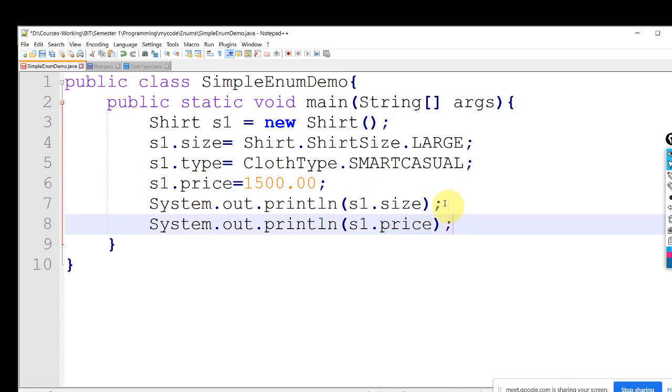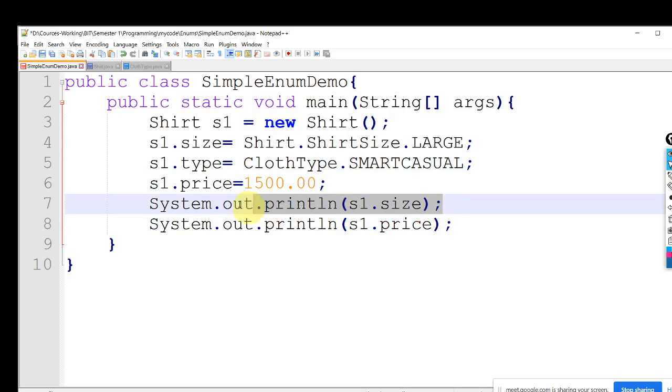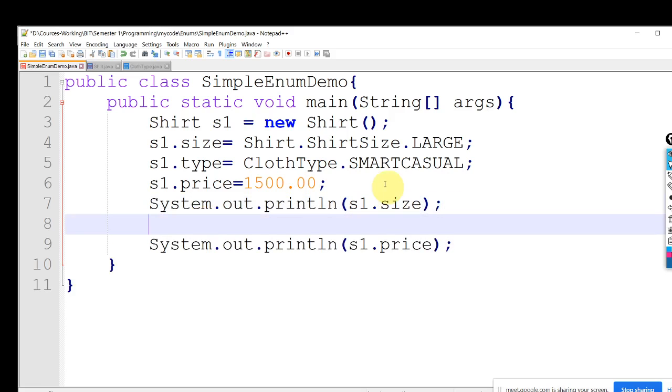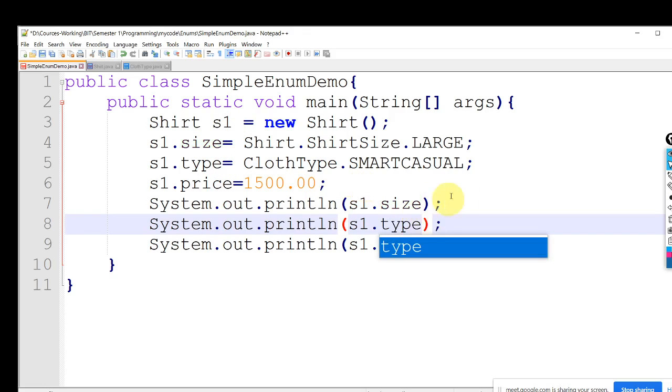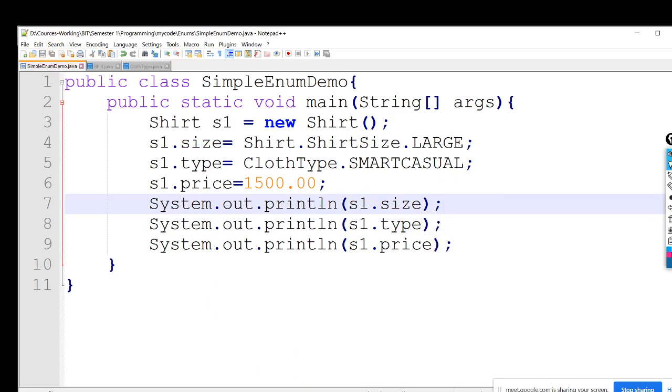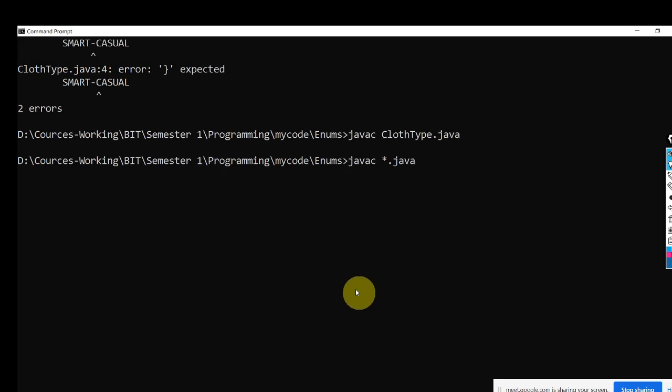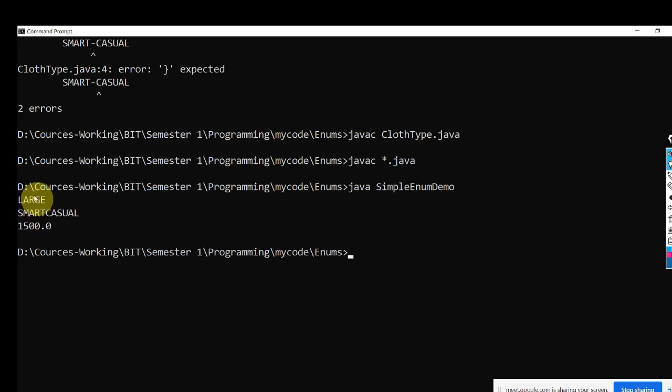So now let's print the type as well. The size is large for this particular shirt, and the type is smart casual. Now let's compile and run and see. So I'm compiling everything and let's run it. Simple enum demo. And now you can see it's a large, smart casual, 1500.